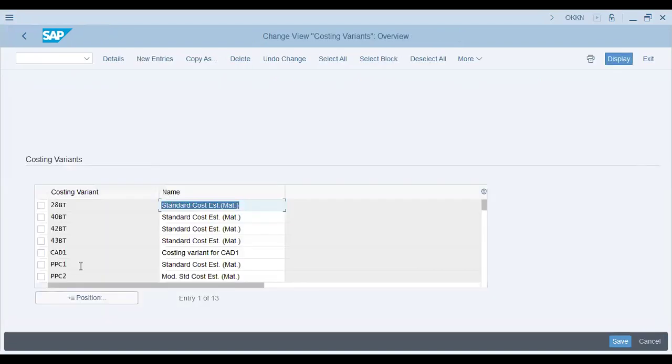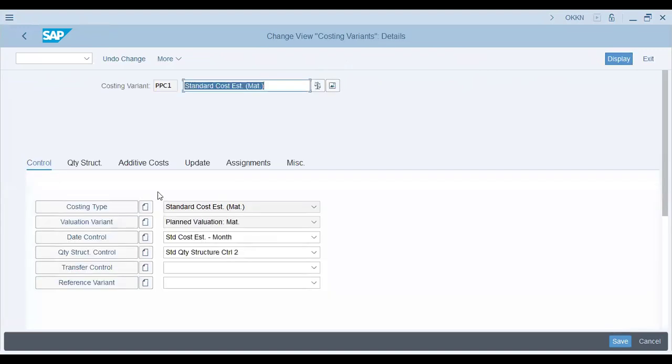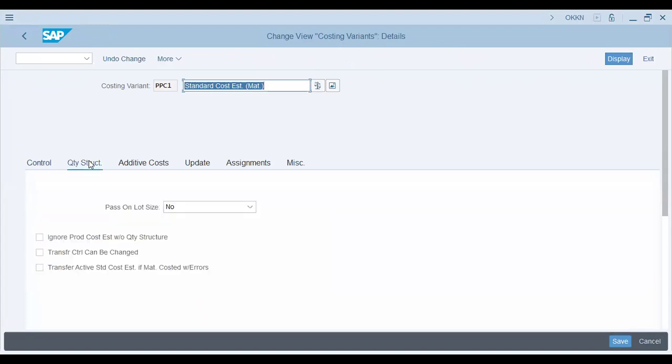Okay, PPC1, this is standard cost estimate, double click. Now these are costing variants related with your production. Okay, so in costing variants, we have a quantity structure, which is a combination of bills of material and routing. Ignore production cost estimate without quantity structure. We can ask the costing variant to ignore production cost if there is no quantity structure, which is BOM and routing. Transfer control can be changed.